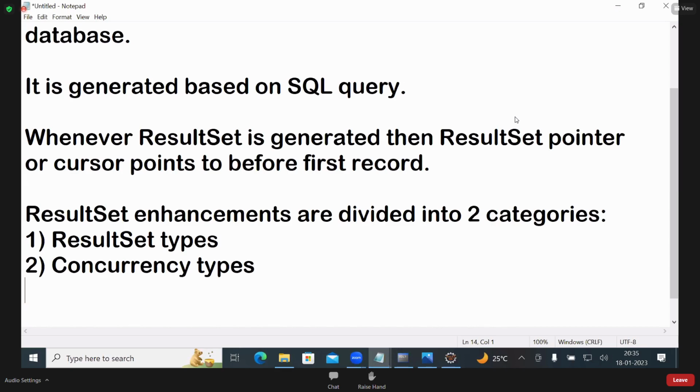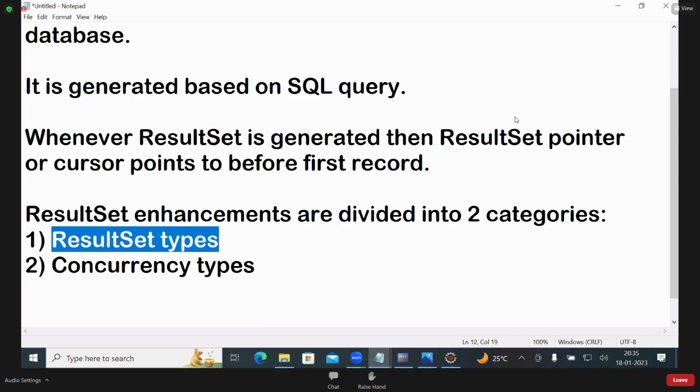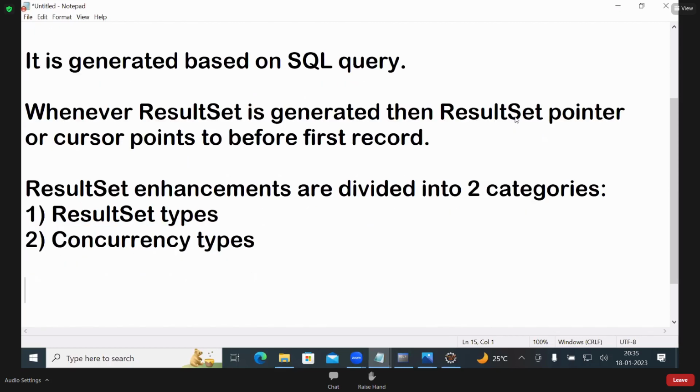Whatever I taught up to now is already given. Result set, that is enhanced, which means some additional features are added. That is your learning. Result set enhancements are divided into two categories. First category, result set types. Second category, concurrency types. What are these? I'll explain. First one, result set types.